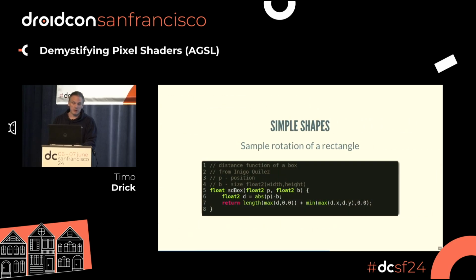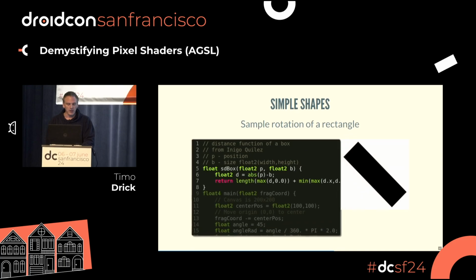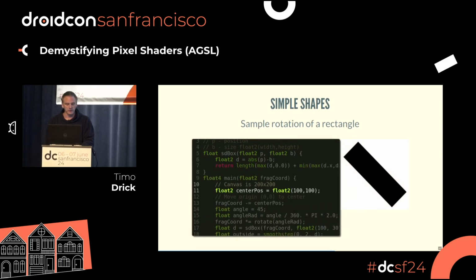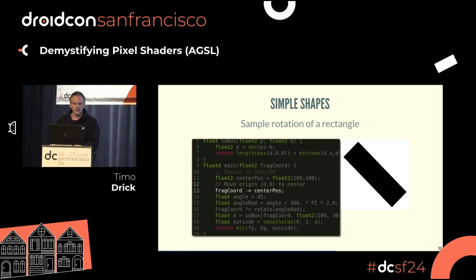I want to show you a sample. Of course, when I show a circle, then you will not see anything when I rotate it. So here I will use a box from this code from Inigo Quiles. And in my main function, we have still a canvas by 200 by 200, and the center position would be 100, 100. We go to the center in our coordinate system.